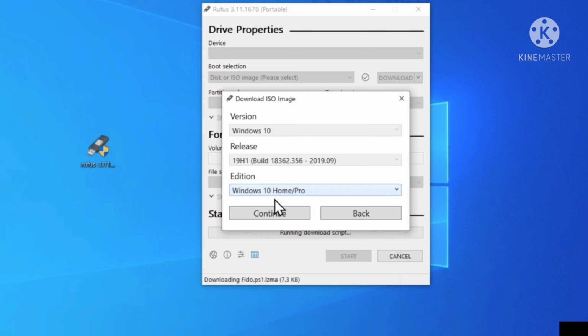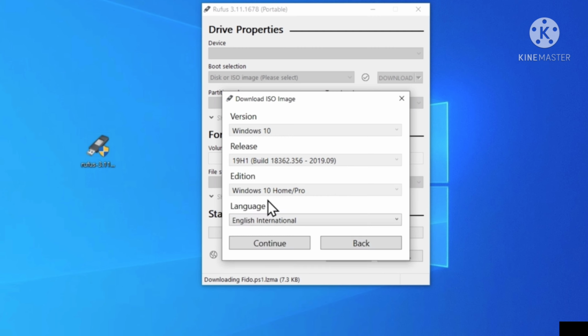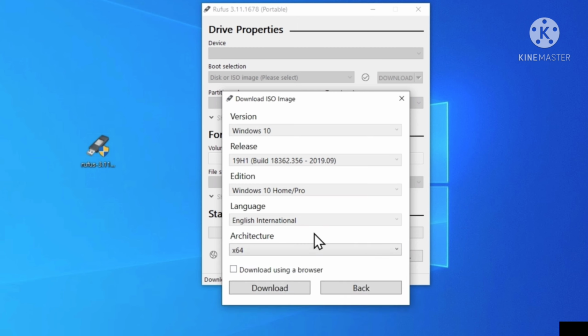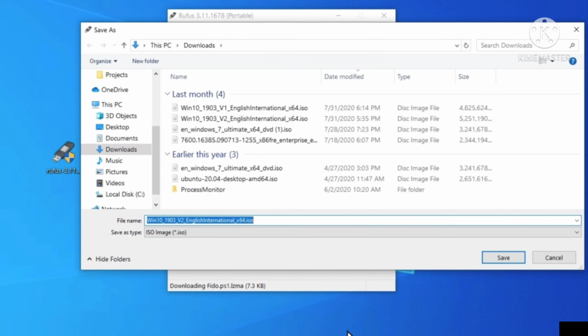You can select Windows 10 Home, click on continue here as well. Language we can leave on English. And the last step, which is architecture, we can leave on x64. Then you can click on download right here, or you can download using a browser. If you simply click on download, it will open the file explorer, and here you can pick where you want to save it, on your desktop.